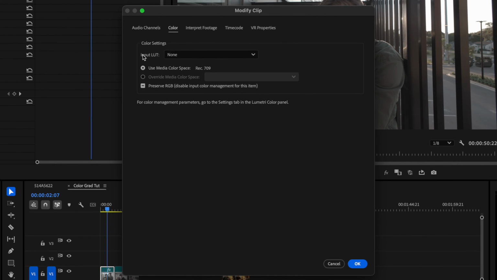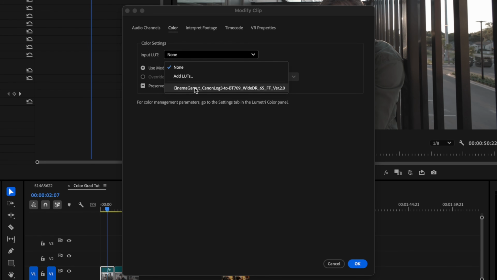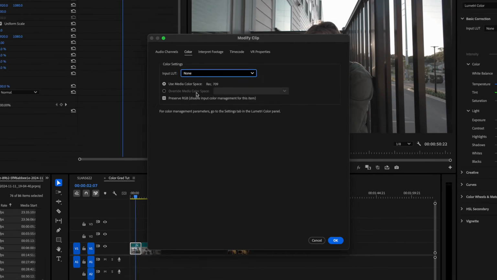Now, under input LUT, if I press my drop down here, you'll see that I already have one here. You might not have anything, or yours might say browse, for instance. I don't remember what it says, but yours won't say what mine says because presumably you haven't already thrown an input LUT in here before. If that's the case, press add LUTs. Now it will pop up with your Finder or your Windows Explorer, whatever you're using, and you have to go find the LUT that you downloaded for your camera.